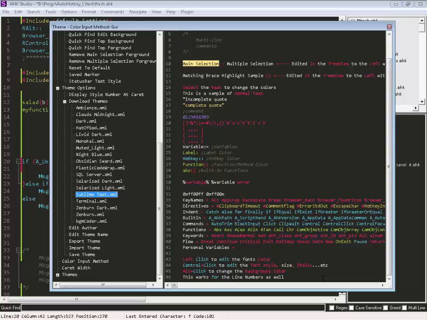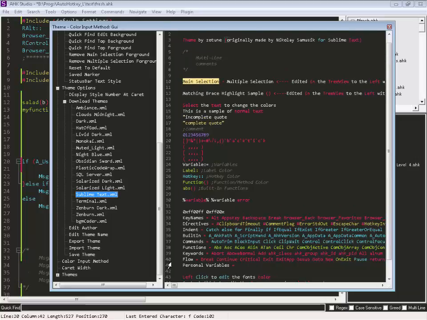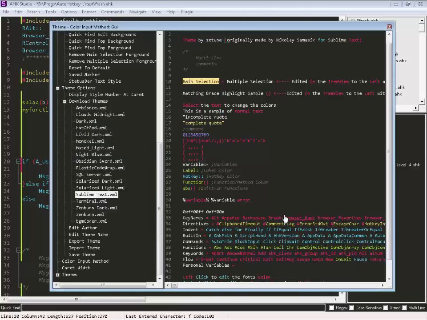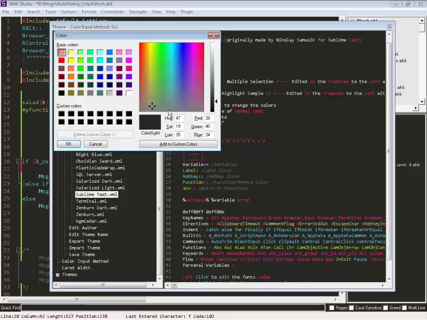Background. So Alt click the line numbers on the left there, and then you can change the background for the line number color. Oh, I got you. Sorry. All right. So that way you can have a good delineation between the actual background of the text and the line numbers as well.